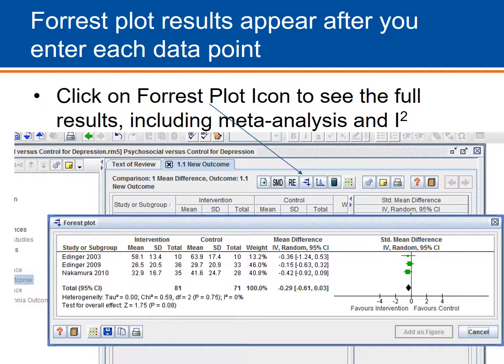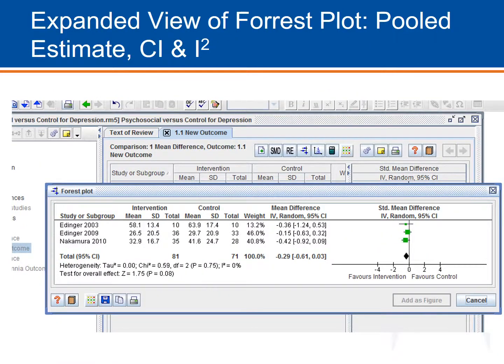So by looking at the confidence interval for the mean difference, you can see that the standardized mean difference crosses 0, so no effect is within the 95% confidence interval. You can also see that the value for the I-square is 0%. So we don't expect a lot of heterogeneity given these three values. Here's an expanded view of the Forest plot again: pooled estimate, confidence interval, and the I-square.